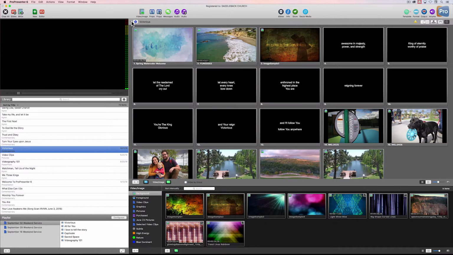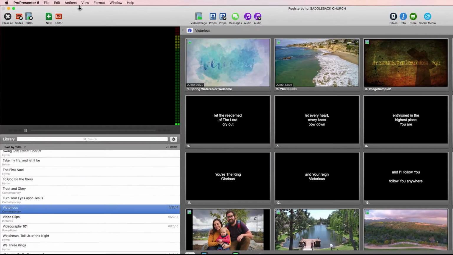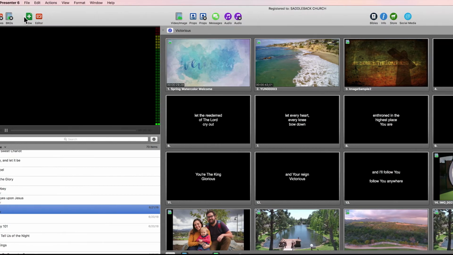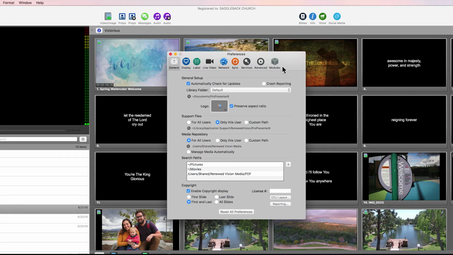And let's start with the preferences within ProPresenter. So I'll navigate up here to the top menu, mouse click on the ProPresenter 6 text, and then select Preferences. And I won't cover every item here, but I do want to talk about what I think are the most important, which let's talk about Advanced here first.